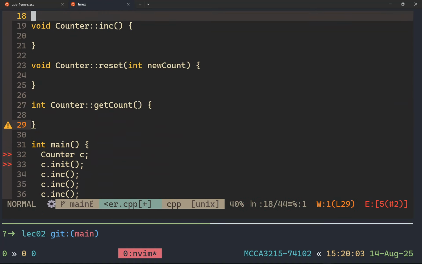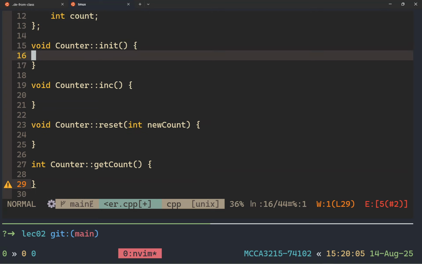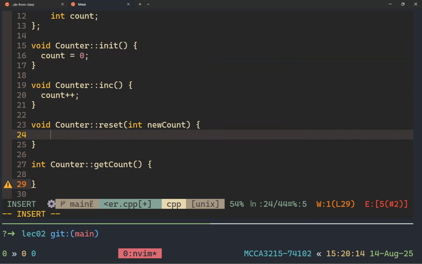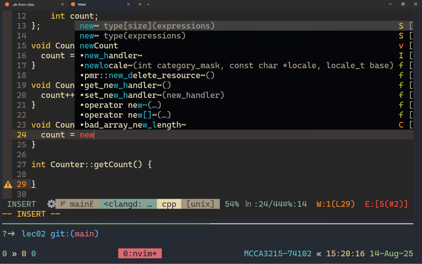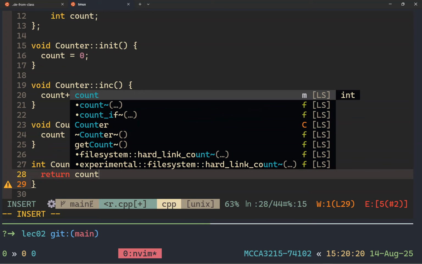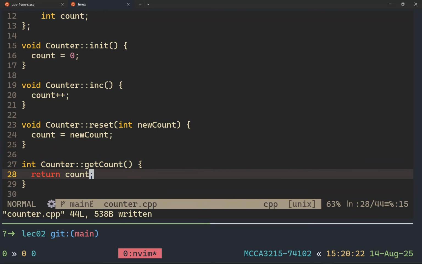So all right, what does init need to do? Well, it better initialize that counter, right? Make sure that the count is set to 0. Inc should just do count++, increment whatever the counter's count is. Reset should set the count to whatever new count is, whatever the user gave me. And then get count returns whatever our count member variable is, so the user can look at it but not change it. Okay, so I think that's the implementation.